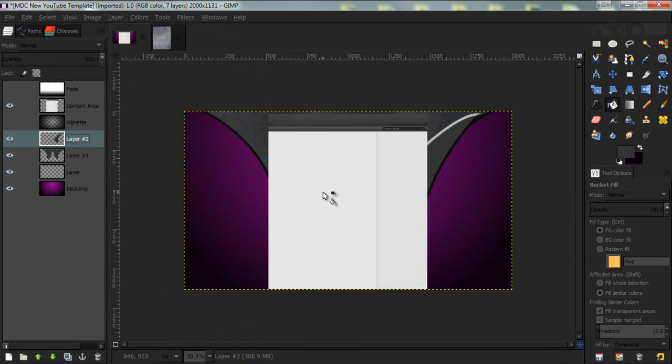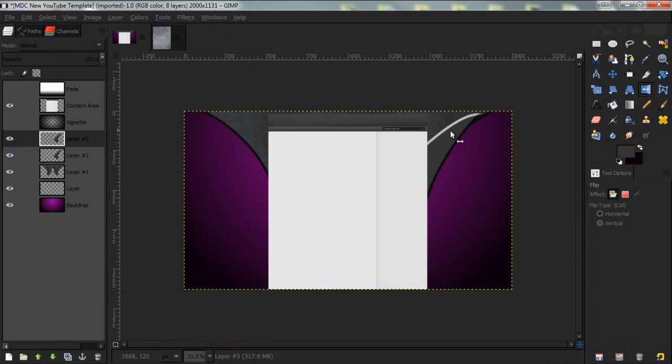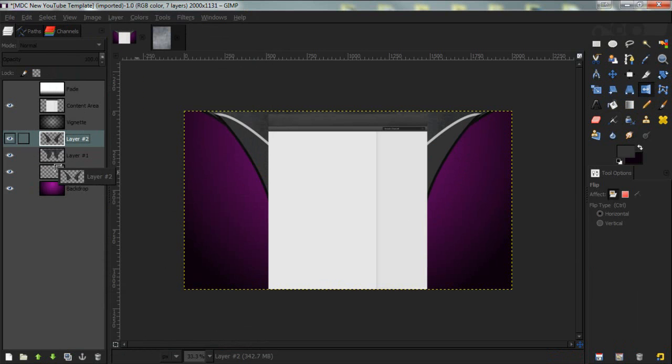Got that right there. Duplicate. Flip. Merge down. We've got that. Make sure you have it underneath the last one. So you're going to press the down arrow. That looks nice.